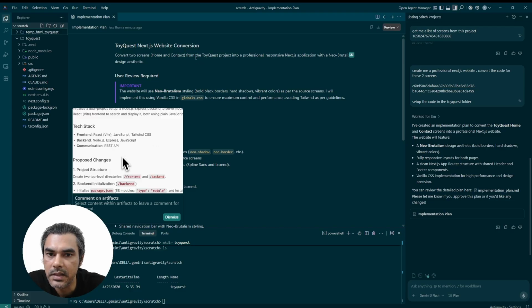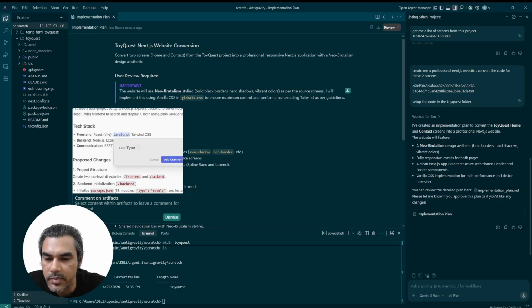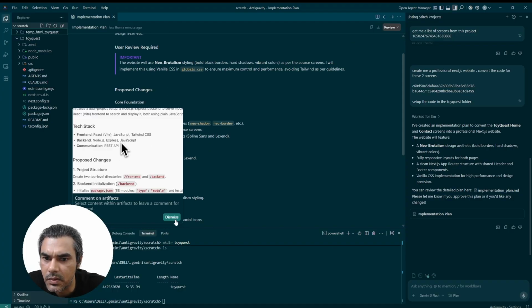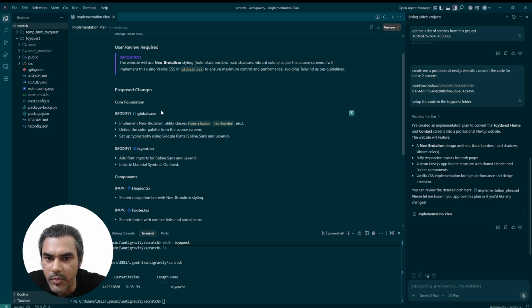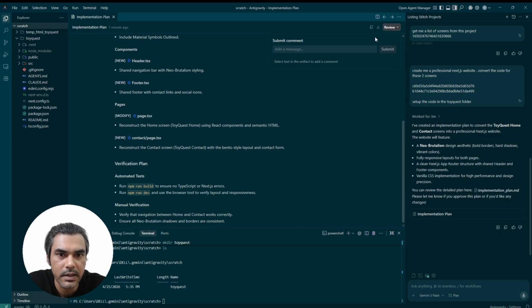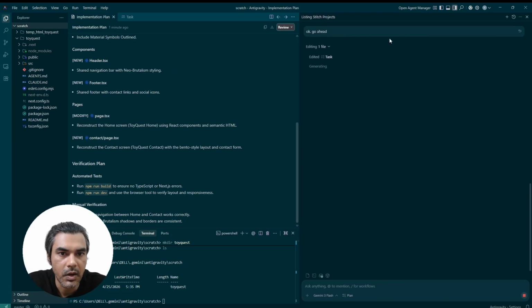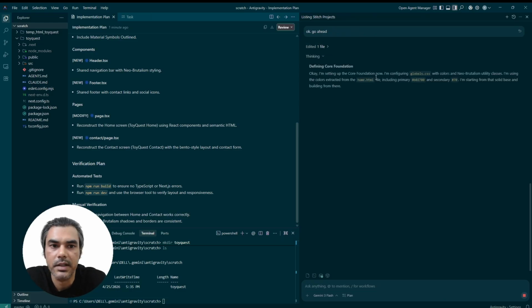Convert two screens from ToyQuest project into a professional responsive Next.js website. Okay. User review required. The website will use neo brutalism styled as per the sourced screen designs. I will implement these using vanilla CSS. Okay, I'm just going to dismiss this. So these are the proposed changes, and I'll just go ahead and review this. So on the top you'll find a review button here, and I'll say okay, go ahead. So I've submitted that. Now the agent has started working again, so let's see what it does.